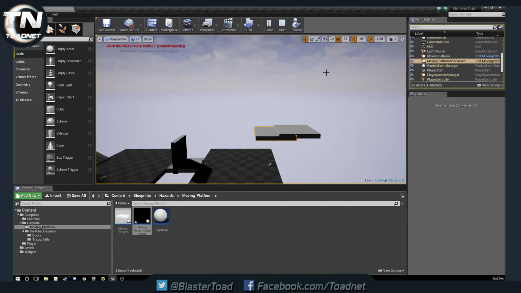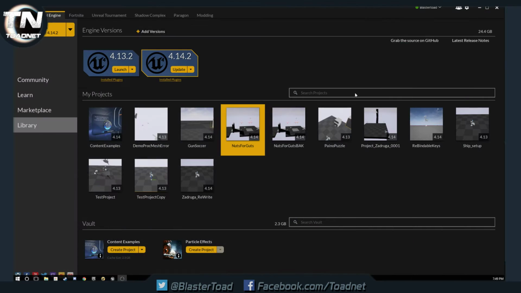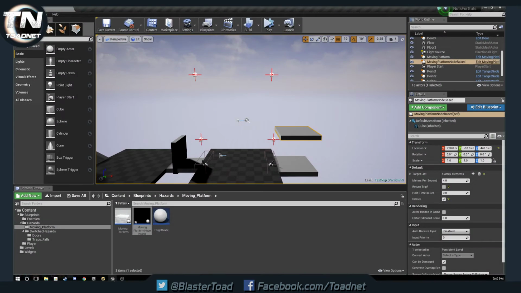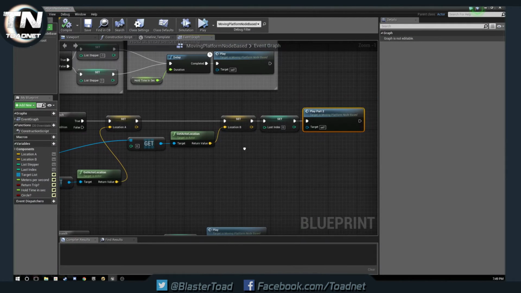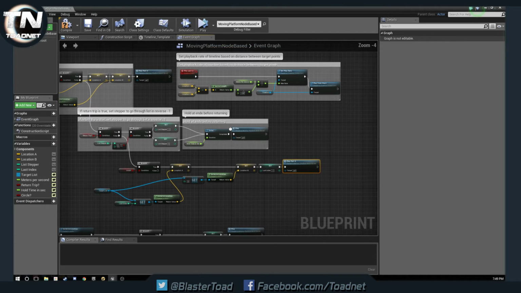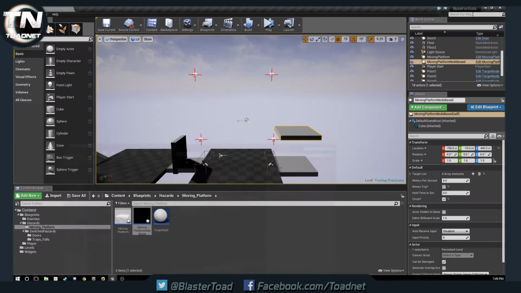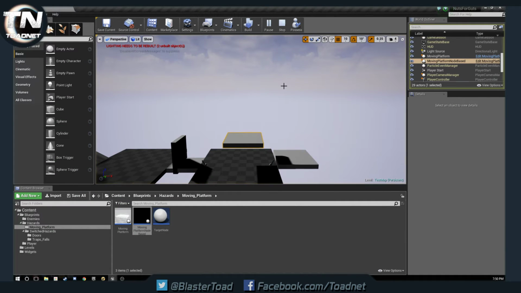Except for when it jumps like a monkey. Oh, stop minimizing that. Set last index to -1. Because then when we start here, we're going to add it to 0. Work.